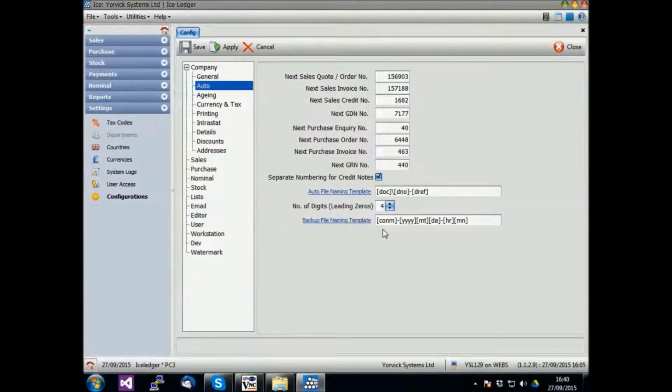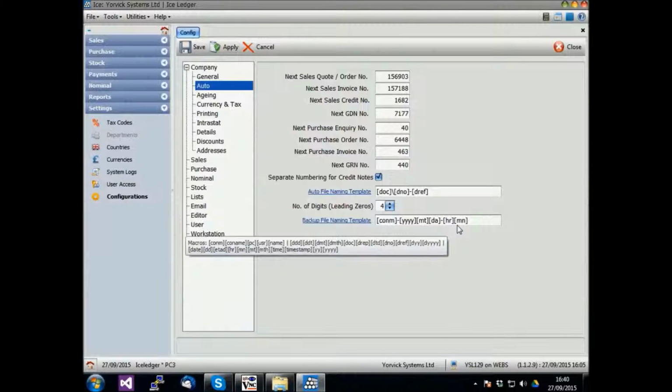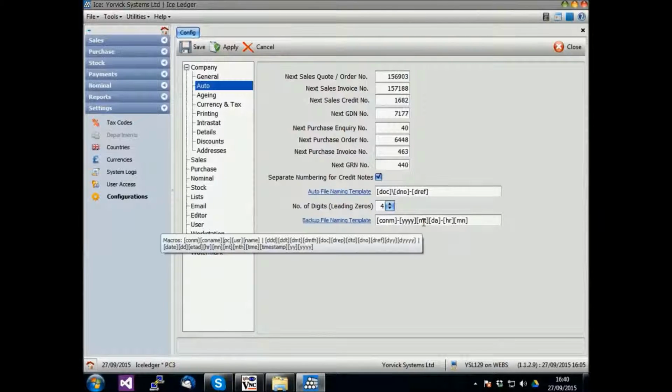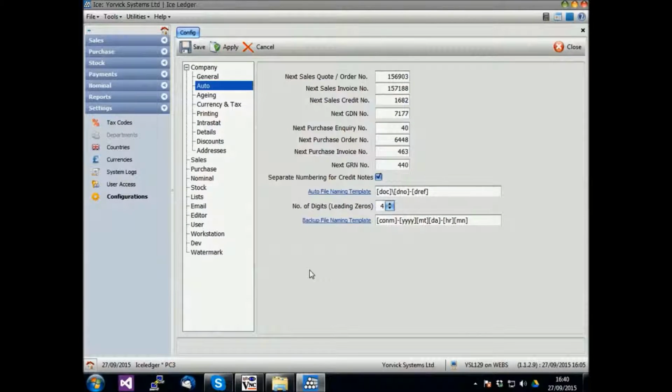With the current default settings, the name will be created based on the short company name, a dash, today's date in reverse, that is a 4-digit year, month, day, another dash, and time: hours and minutes. There's a number of these options that are enclosed in square brackets that are available to allow you to create file names based on system details. For more information, check out the Help section.